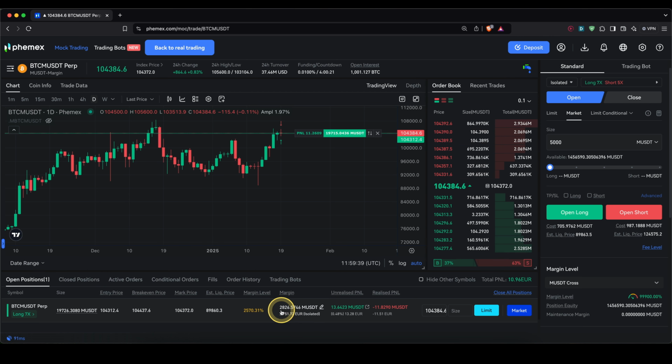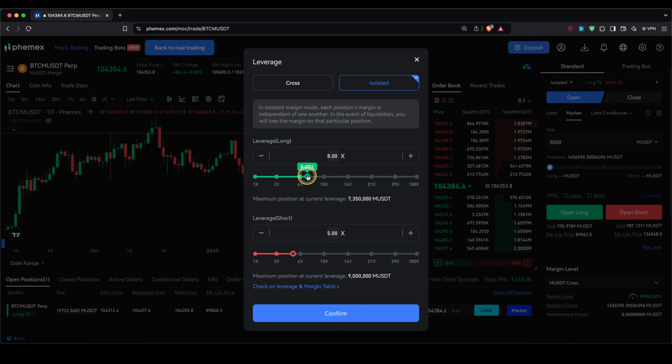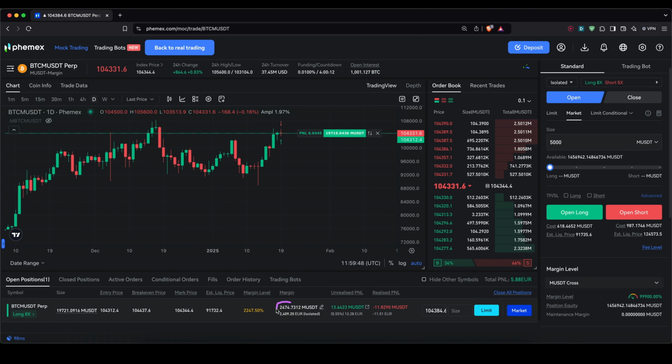So as you can see, currently it's at $2,800. Let's increase it again to see how much it gets reduced. Let's put it to 8x, click on confirm, and you will see now it's at 2,400. So the higher you put this leverage, the less margin you need in here in order to keep up with the same position size, of course, because you increase the multiplier, the result needs to stay the same.